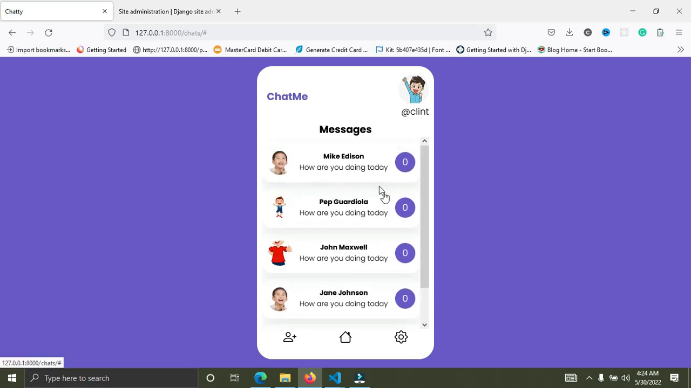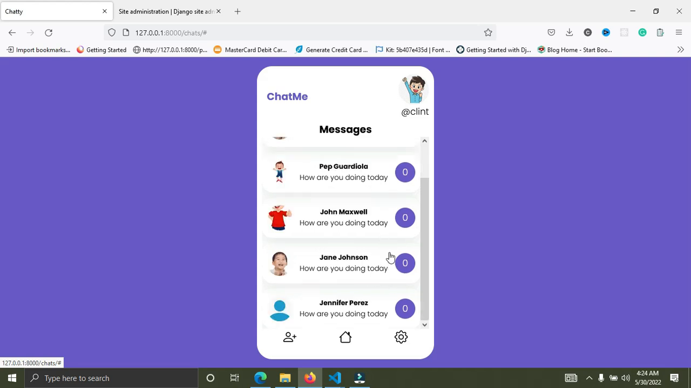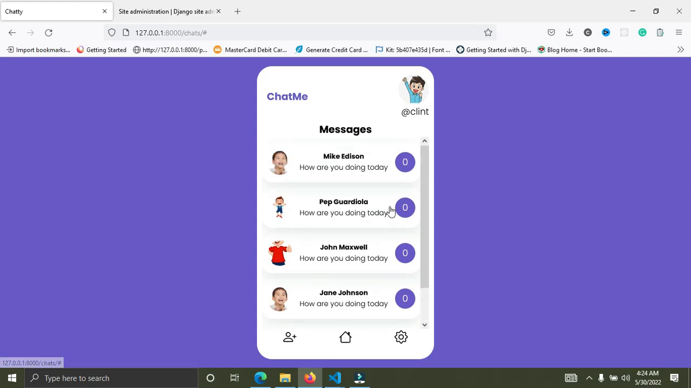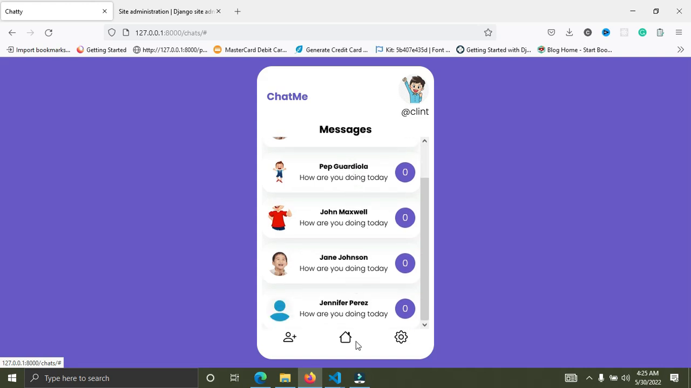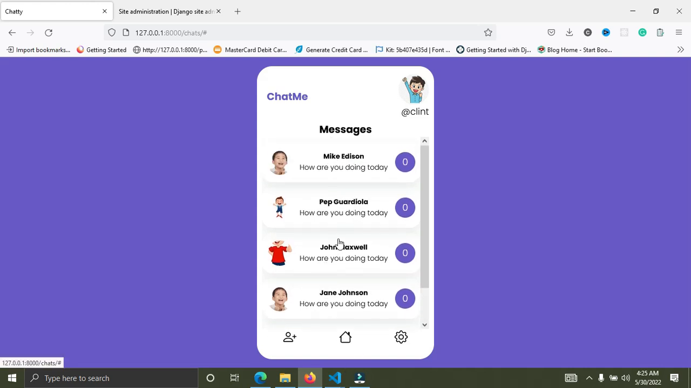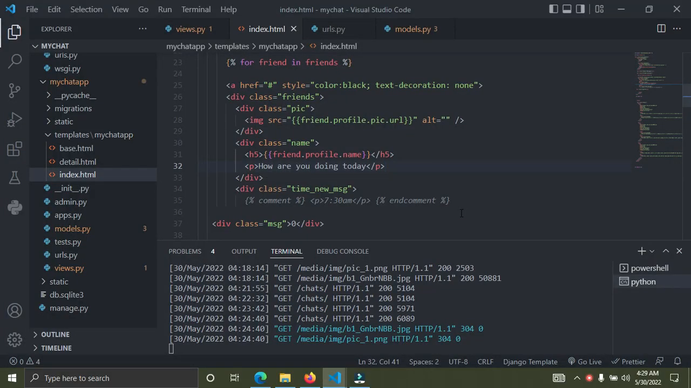So now the next step is that I want to make sure that whenever we click on any of the friends we have here, we can access the chats page for a particular friend. Understand? If I click on Pep Guardiola, I want to be able to access the chat page for Pep Guardiola. If I click on Mike Edison, I want to be able to access the chat page for Mike Edison. So that's the next step. So we are doing that next. So let's do that. Okay, so now let's continue.